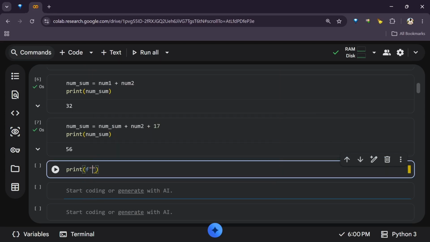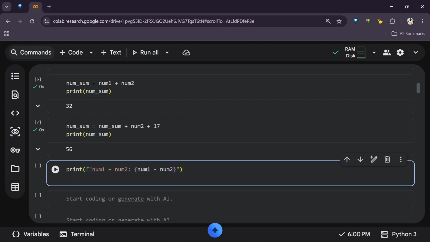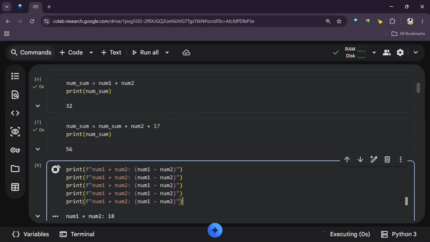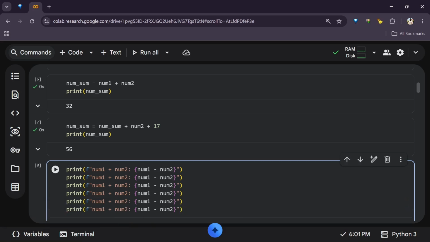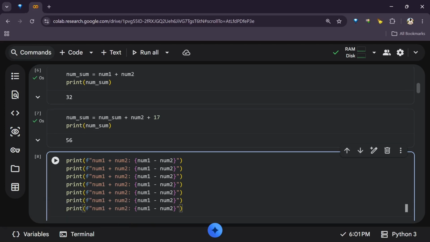So we want to use a formatted string. So say num1 plus num2, then we'll put a colon, and then we'll do our operation in here, num1 plus num2. Okay, we've done addition already, so we'll just do subtraction, Control C, Control V. I didn't mean to run that yet, but it's okay. Okay, let's start with this. So this is subtraction.